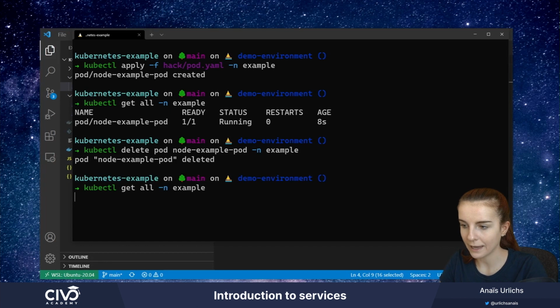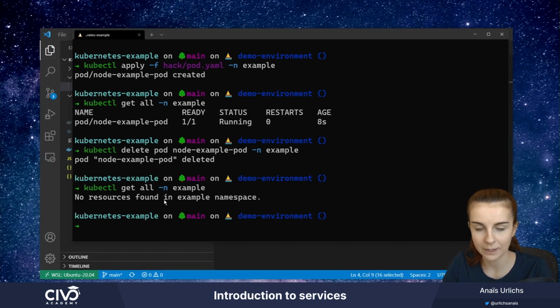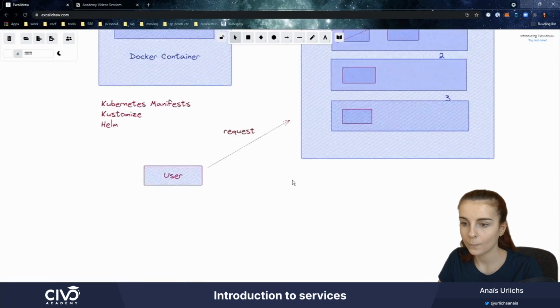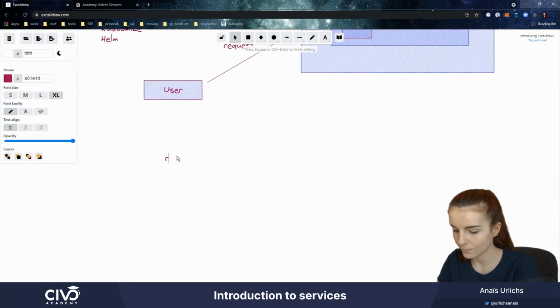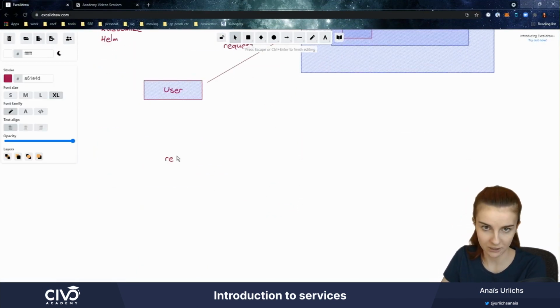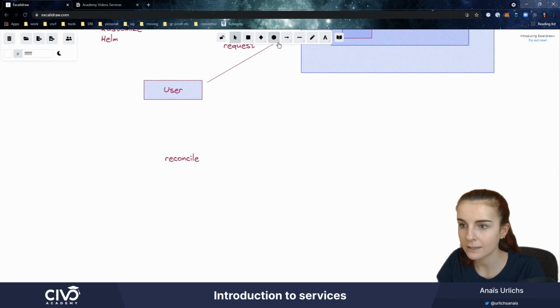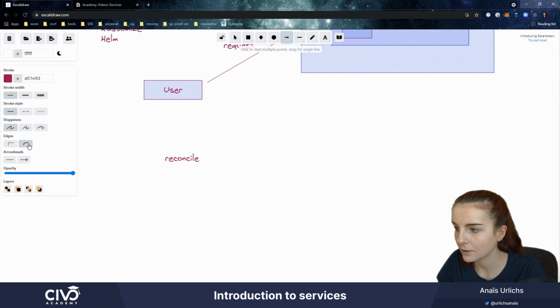And I query again everything that's within my example namespace. The pod is gone, right? I've deleted it. I've created this one resource and I've deleted it. In Kubernetes, we can use something that's called reconciliation. So we reconcile our resources.